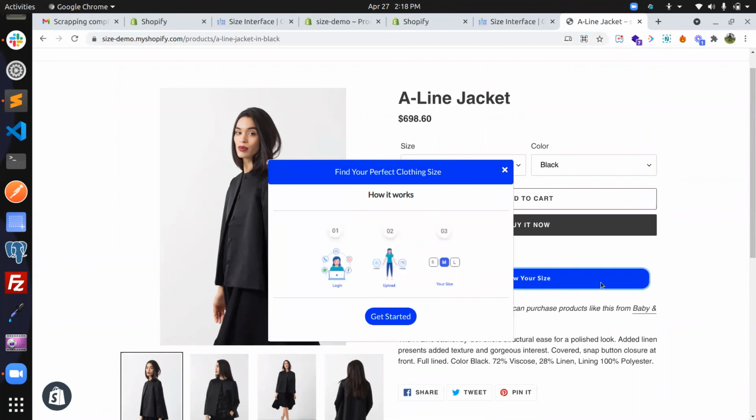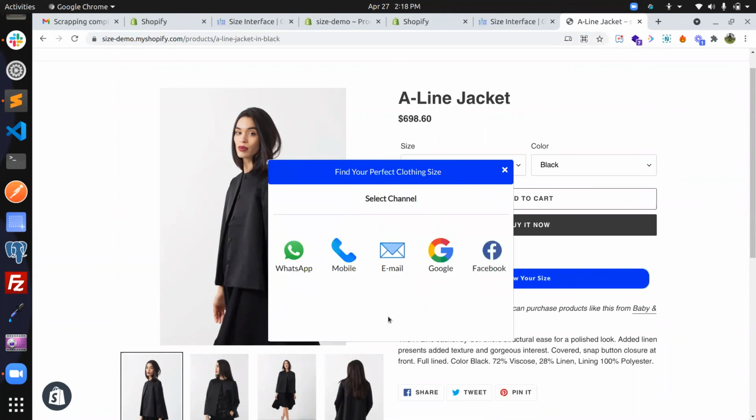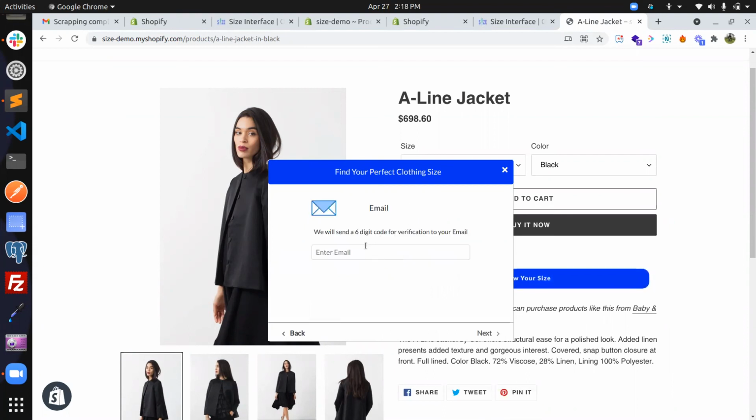So clicking know your size. Getting started. I'm going with the multiple options here to login. I'm going with an email. I have a demo user account. It's a female product, so let me check with the female demo user account, demo.female at sizeguarantee.net.